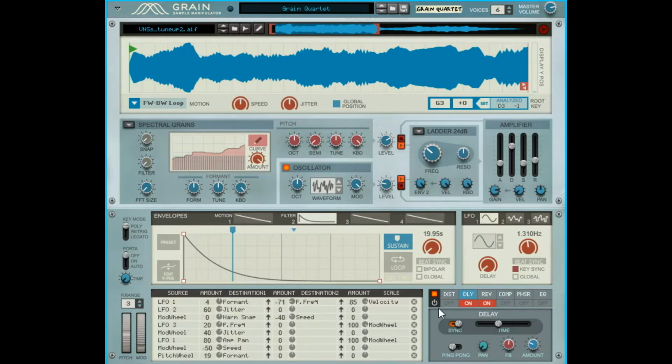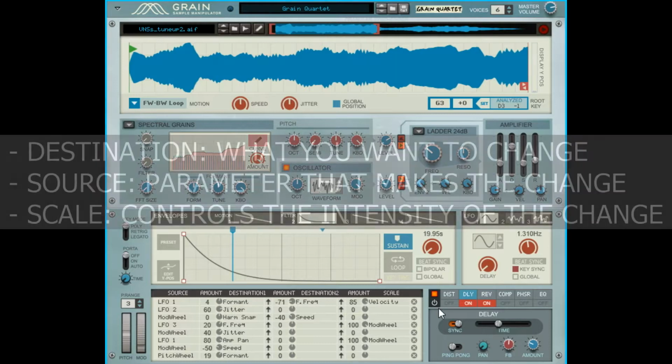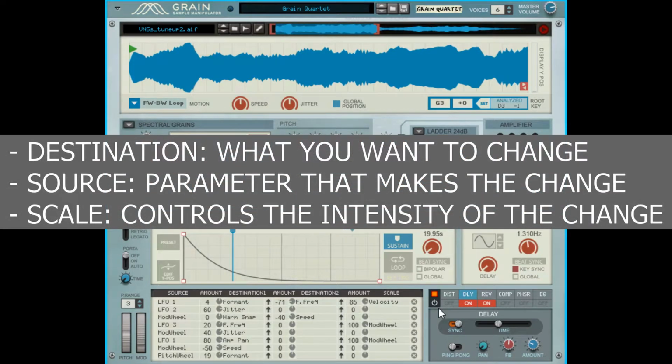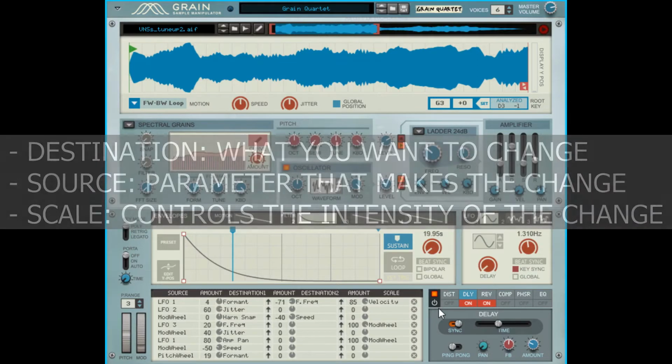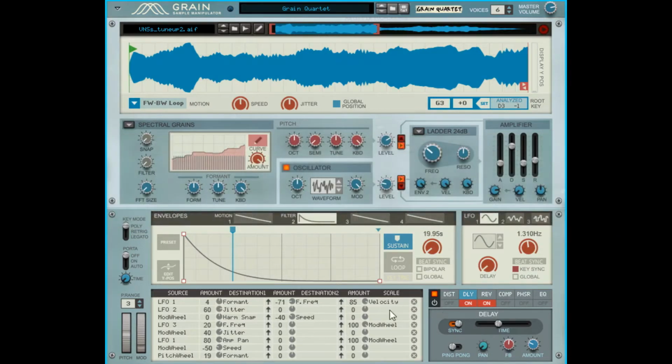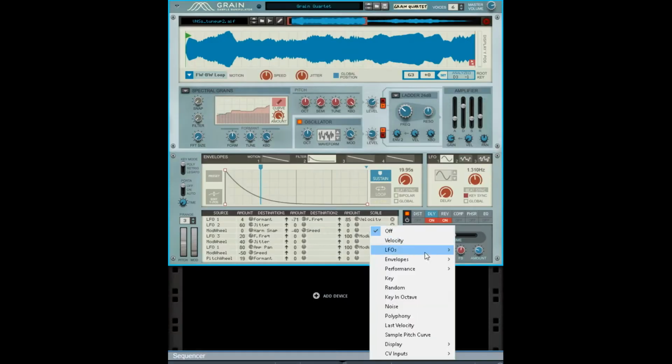And that's it. That's your modulation matrix. Destination is the thing you want to change. Source is the way you want to change that thing. And then scale is if you want to control how much that change takes effect based on other factors. And there's a lot of scale factors. We just did velocity, but you've got all kinds of stuff. And when you start playing with these other scale factors, then you can get some interesting and unexpected effects. So I would encourage you not to ignore that scale column and use it, because you'll get cool stuff happening.